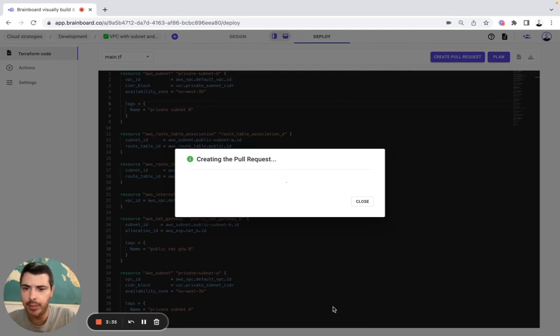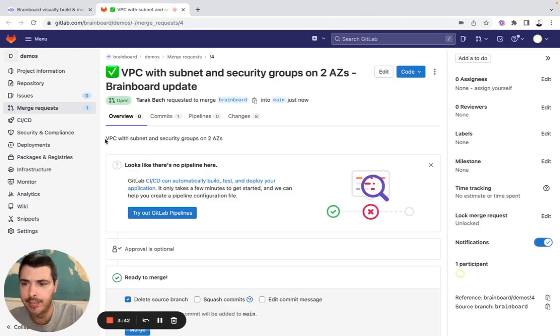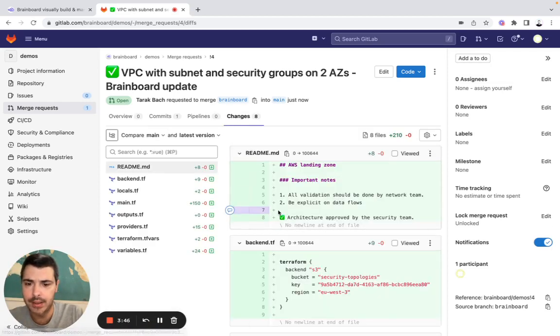So here Brainboard packages all the files. It's super quick. It gives me the name of the pull request that I've done, all the changes that I've done as well, the name, so Tarak requested to merge, and here it's ready to go. Now we are going to actually close this merge request.